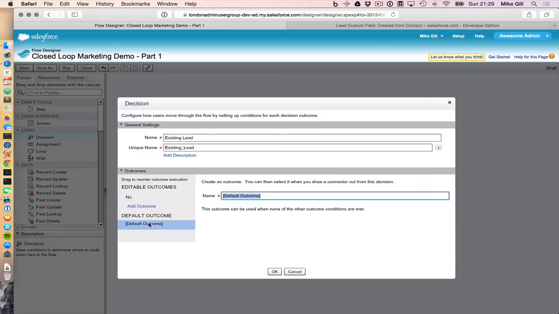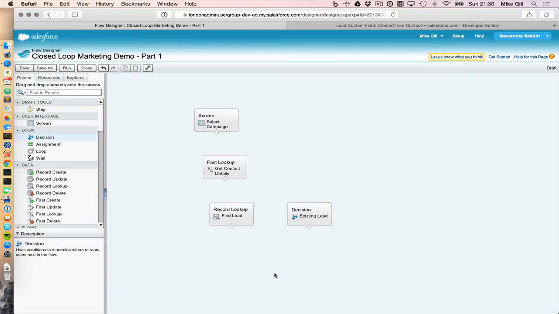And I'm going to set a default outcome, and in here I'm just going to type yes. Keep it simple. I don't need to do anything else. I don't need any other additional outcomes. I just need no, go ahead and create my lead, or yes, it already exists, don't create it.